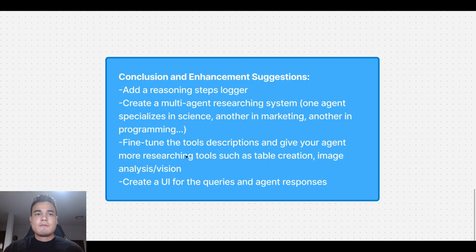Then you can also fine tune the tool descriptions and give your agent more researching tools such as table creation capabilities, image analysis slash vision capabilities. So you can enhance your agent by giving it more capabilities and giving it more tools so that it has a better awareness of its online researching environment. And finally, I would suggest to try to create your own user interface for the queries and the agent responses, as well as its workflow and how it goes through the process to arrive at the answer.